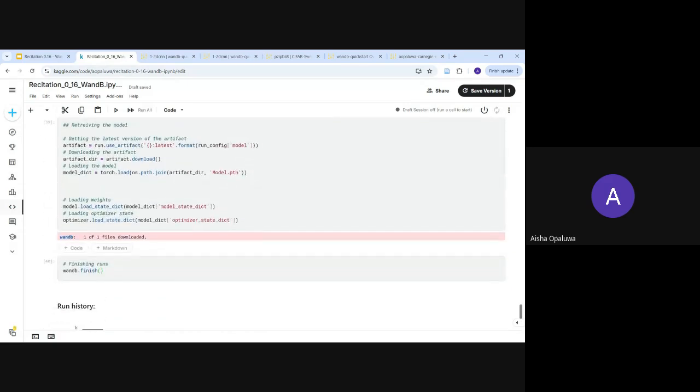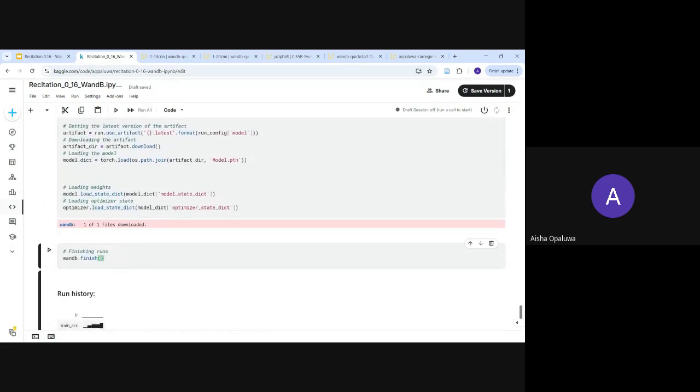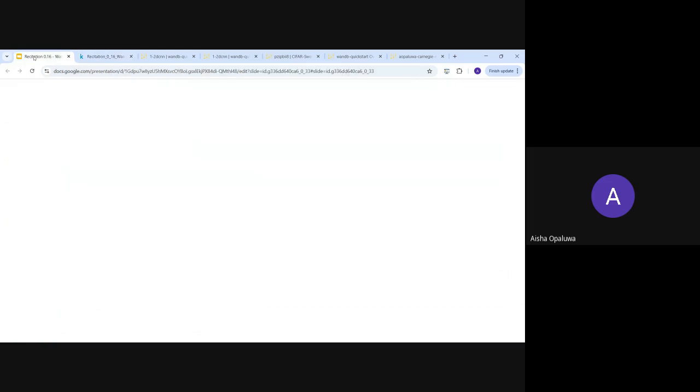And now, at the end of each run, we call wandb.finish. This tells WandB that the current run is complete and ensures all metrics, artifacts, and logs are properly uploaded to the dashboard. Just think of it like closing and saving a document. It finalizes everything for that run.